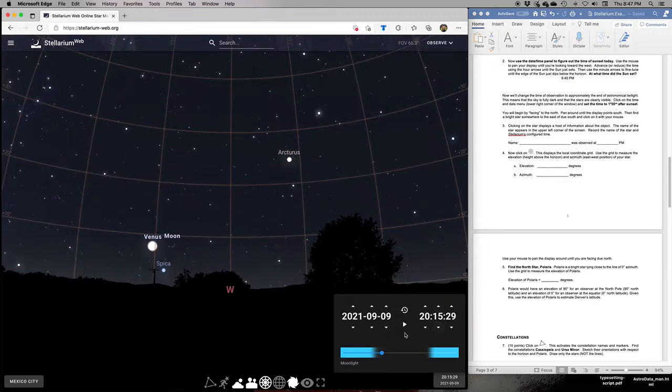Now, I paused Stellarium's clock before I started the lab demo. Normally, that won't happen. So when you open Stellarium Web, the clock will just continue to progress in real time. I'm going to unpause time now so that time will continue to march forward as normal through the rest of this demonstration.